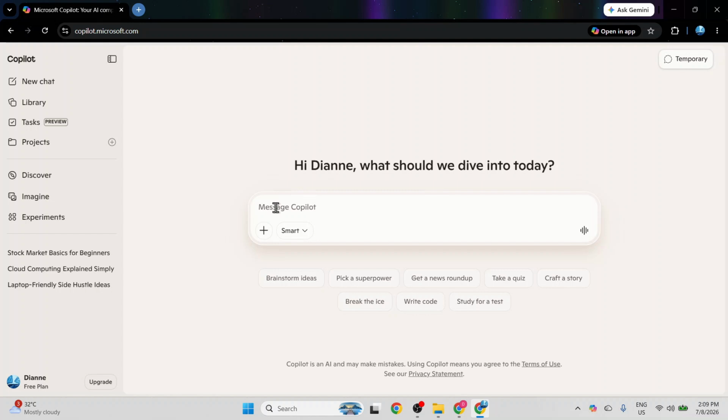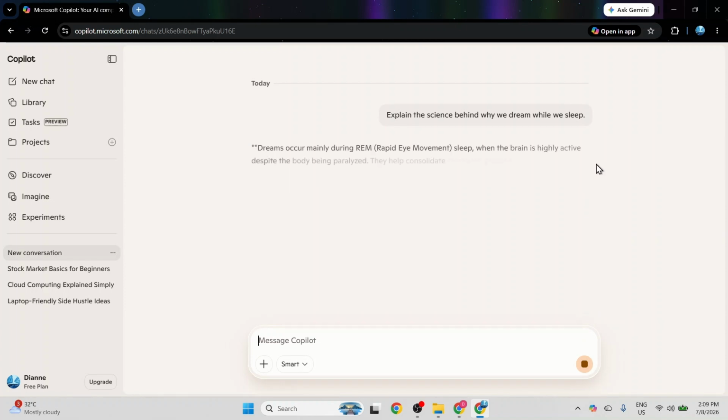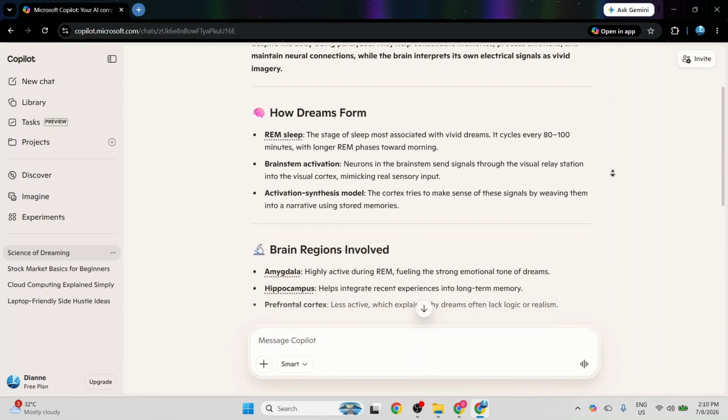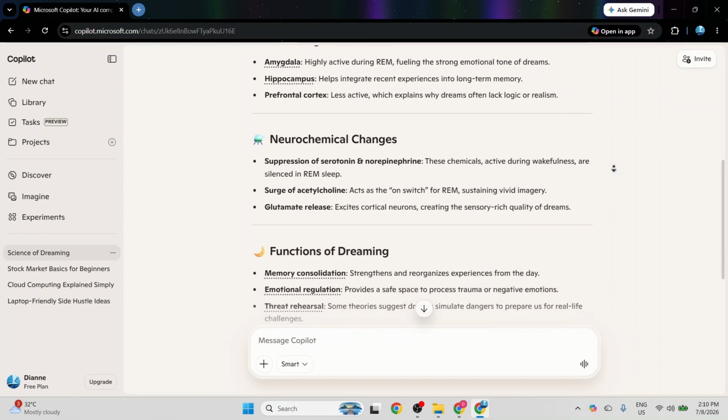I click inside the prompt text box where it says, Message Copilot, and start typing out a detailed question. Explain the science behind why we dream while we sleep. After finishing the prompt, I click the arrow icon on the right side of the text field to submit it. The page transitions and Copilot immediately starts processing the request, pulling information from the web. Within a few seconds, a comprehensive breakdown begins generating on screen, detailing REM sleep, brain regions involved, neurochemical changes, and the overall functions of dreaming.